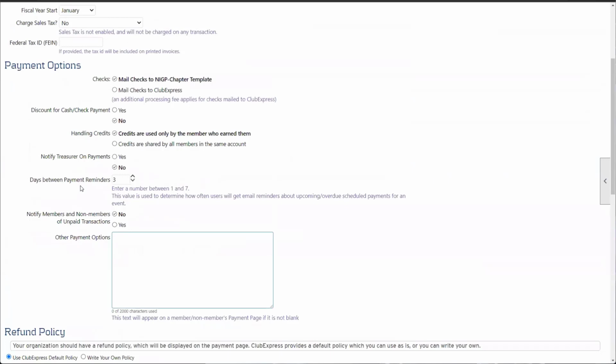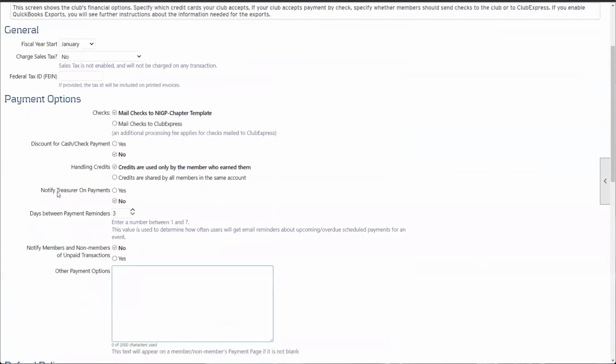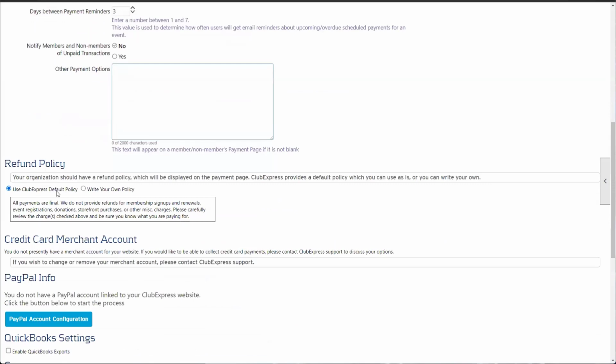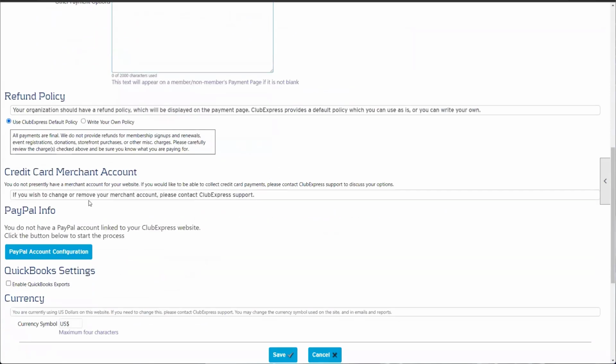I have a question about that. Sure. Since you're not set up with Stripe just yet, and we use Stripe, is this where we would set up our Stripe account? It is.